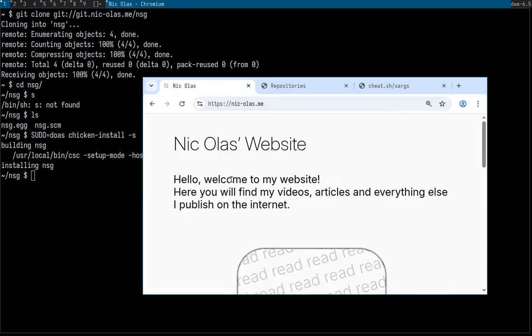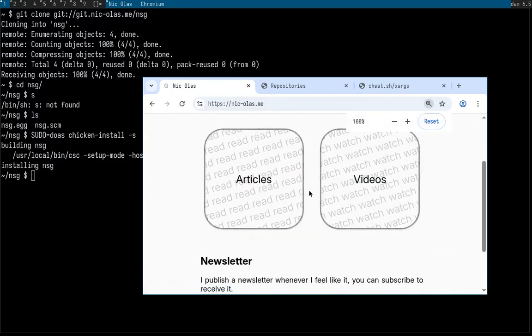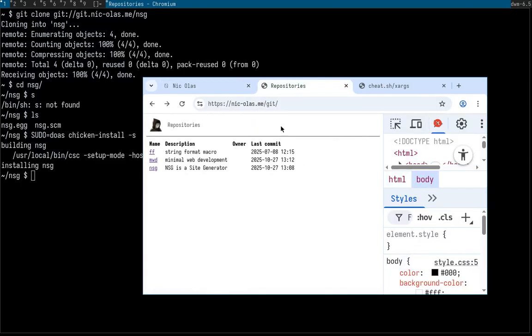Oh, and I'll probably add one of these buttons where it says git or something. But I haven't done that because I first wanted to, of course, put something here.